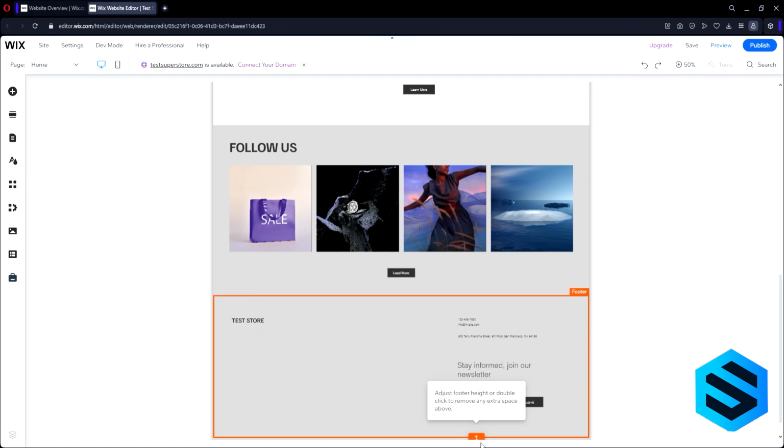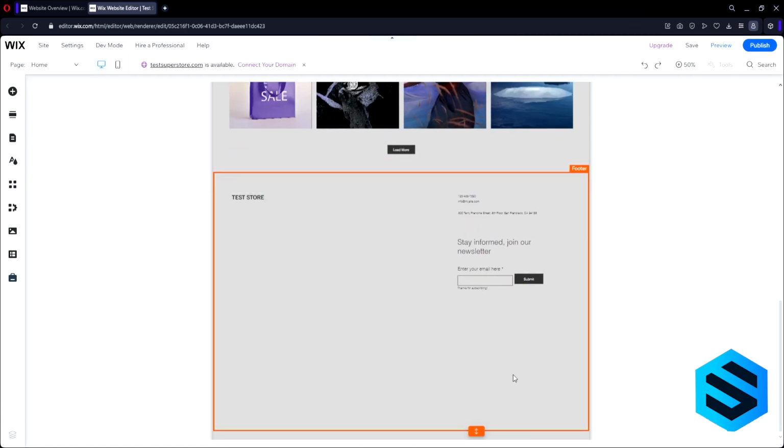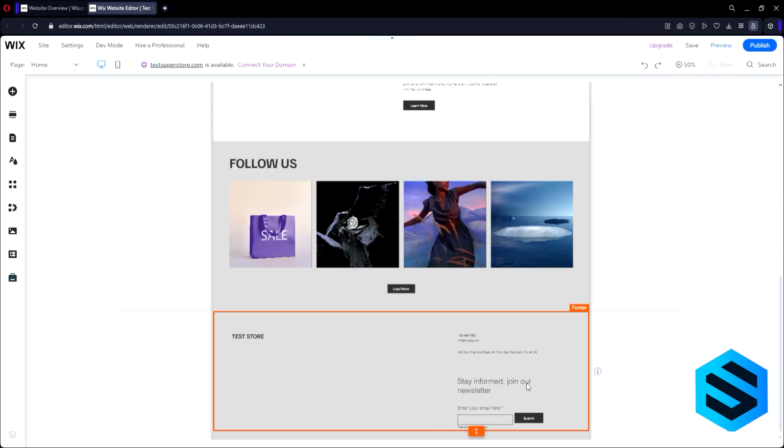So I'm going to drag it down again to create some unnecessary space again, and then I'm going to double click it like this. I have double clicked it, and as you can see, there's no additional unnecessary blank space in the bottom, right?